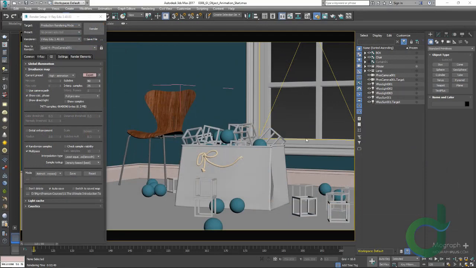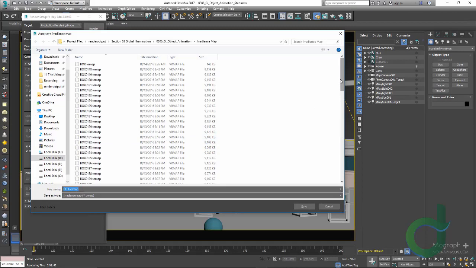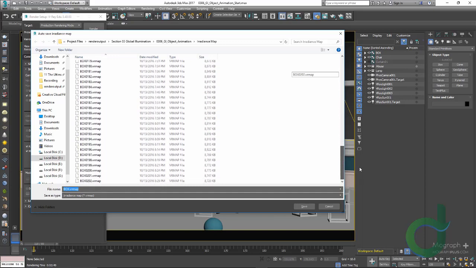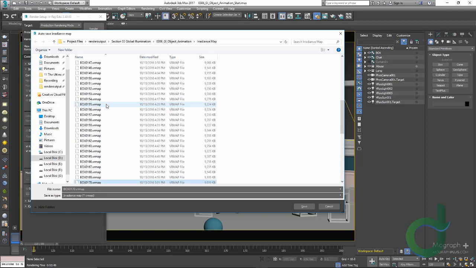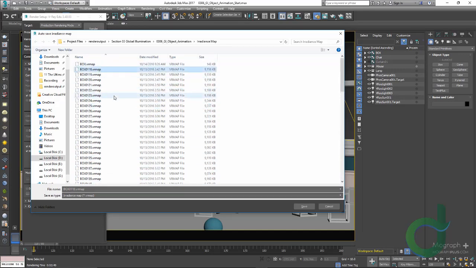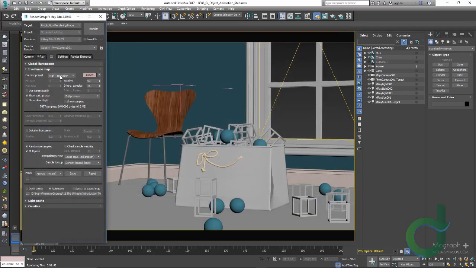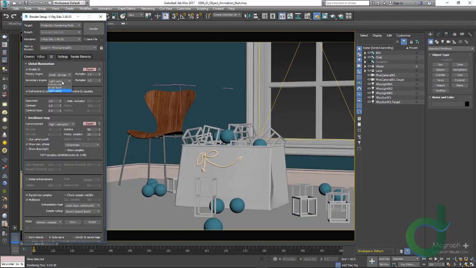Now, if I open up the irradiance map folder that we just saved our irradiance map to, you can see we have generated an irradiance map for each frame. The interesting thing is these maps also contain the light cache solution, so we don't have to calculate our light cache separately. In the GI tab, what we can do now is to set our secondary engine to none because all the light cache samples are saved in our irradiance map.